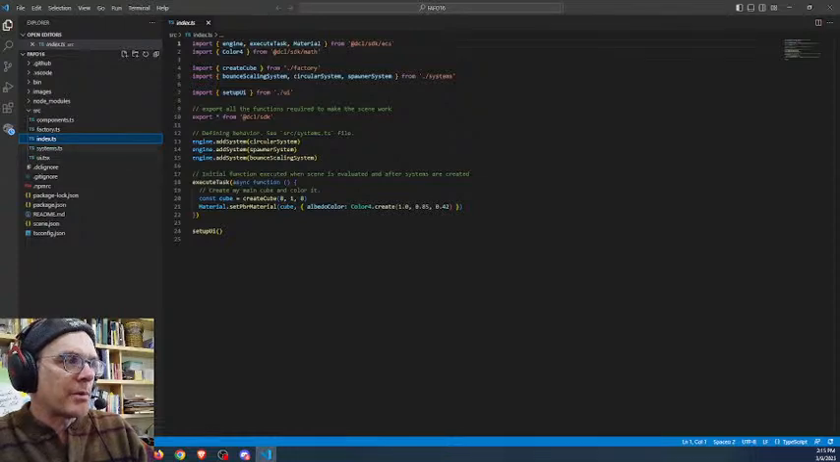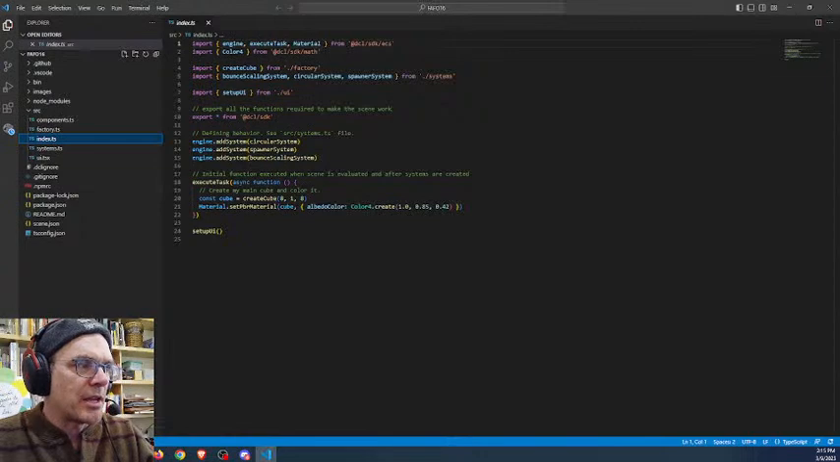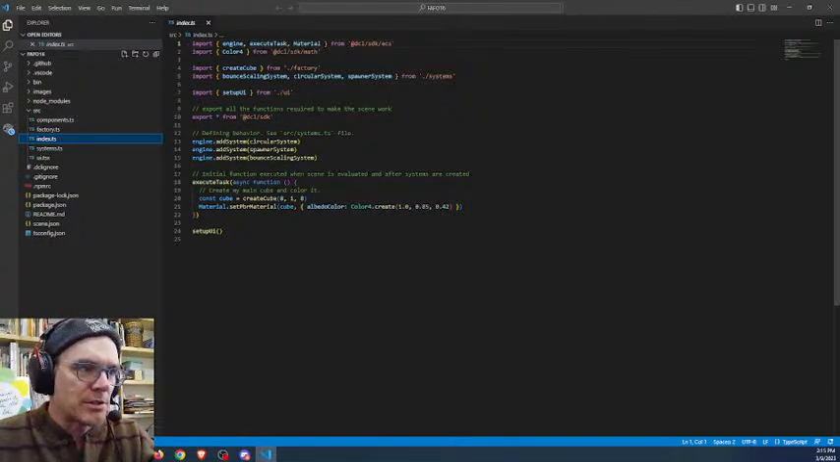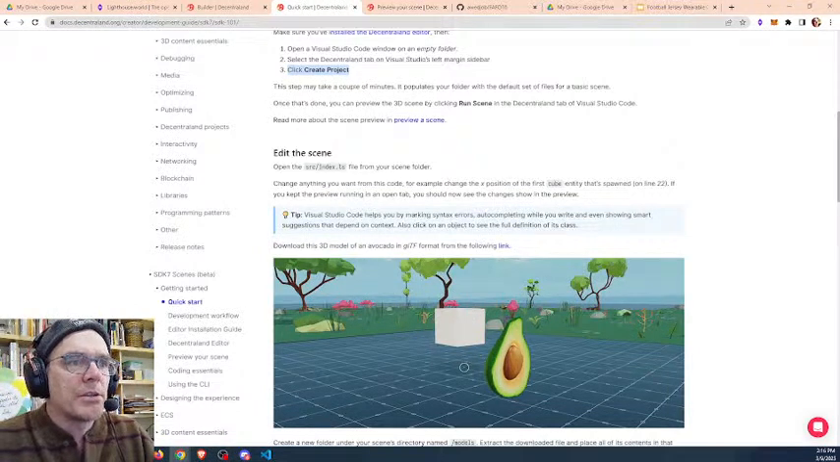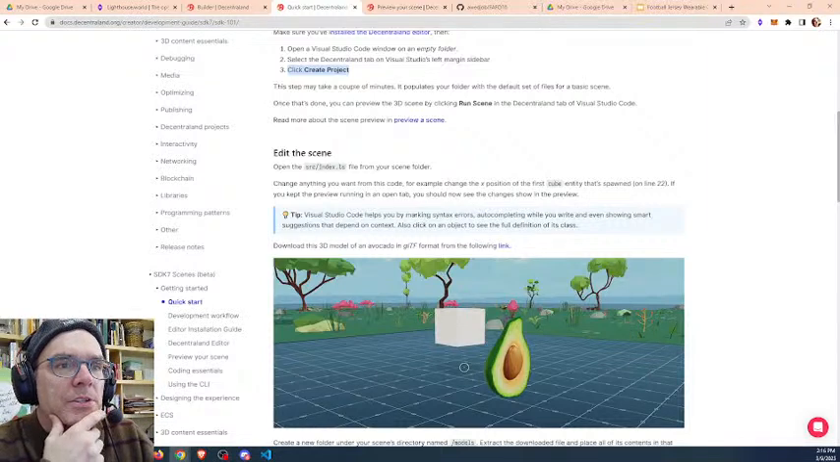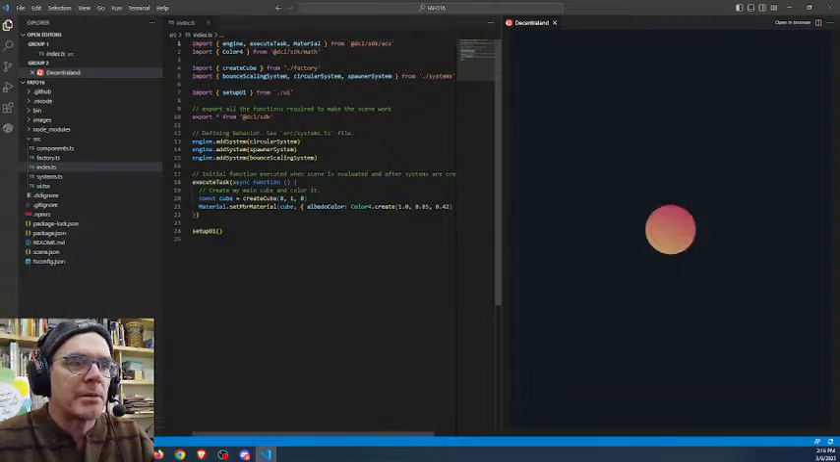I could totally see how that would be daunting, but if you manage expectations by showing them this image and saying, this is what you need, this is what it looks like, and you click on that, and then it looks like this over here on the right hand side. And there's none of that right here. Okay, so change anything you want from this code. For example, change the exposition of the first cube that's spawned. I think this is from an old bit of documentation, right?